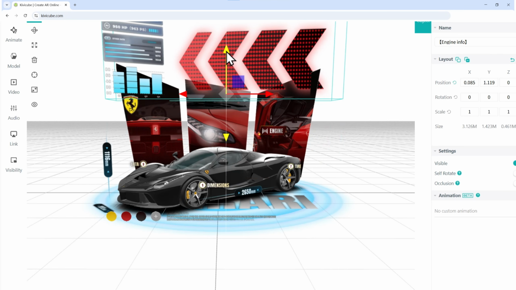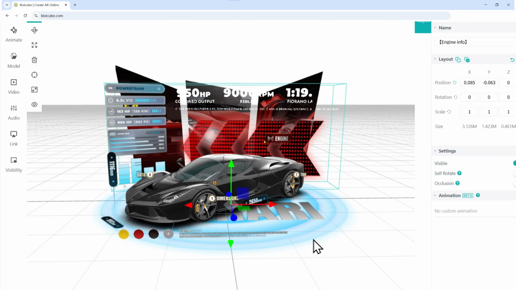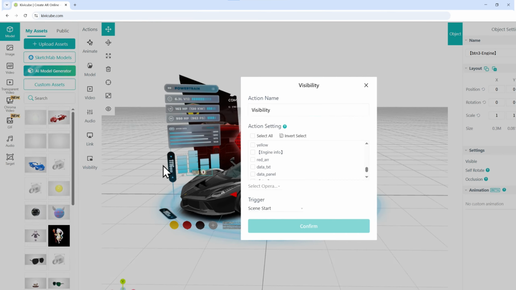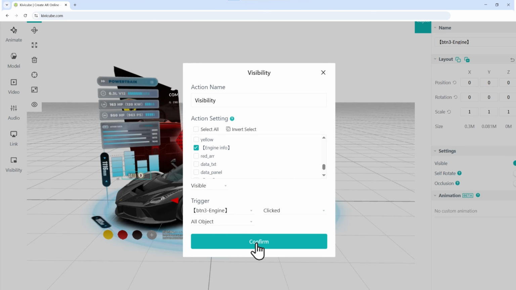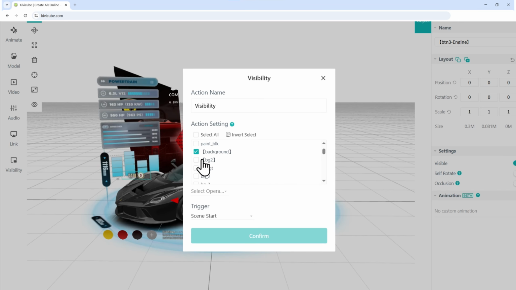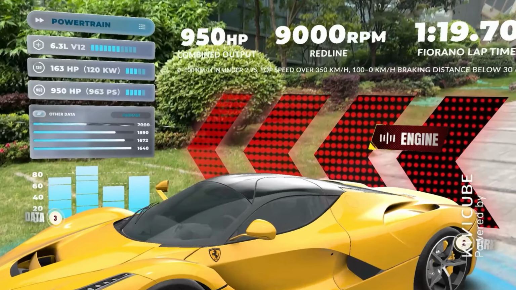However, since my engine info overlaps with the background, we need to add one extra step. Under the same trigger, button 3, click Set the engine info to Visible, but also set the background and the previous dimension assets to Invisible. This creates a clean switch to the info screen.